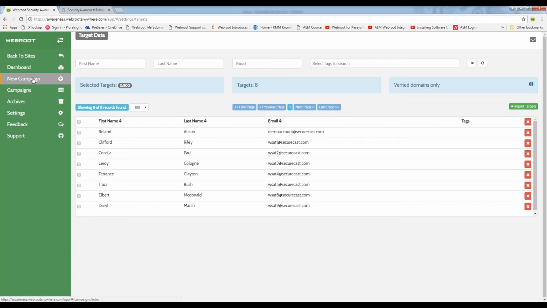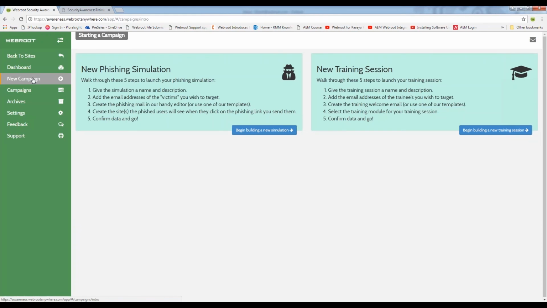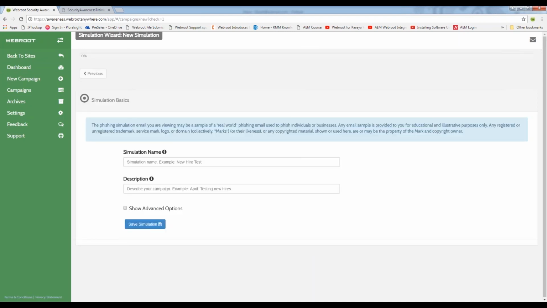And then you will just simply import them here, and then they load up here. As I mentioned at the very beginning, the import will not complete if the domain has not been verified.